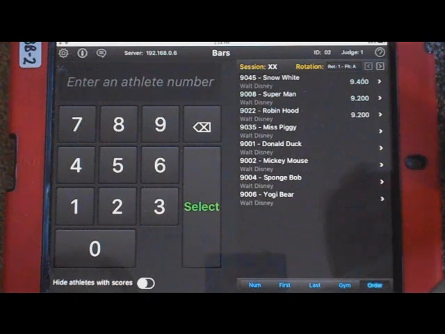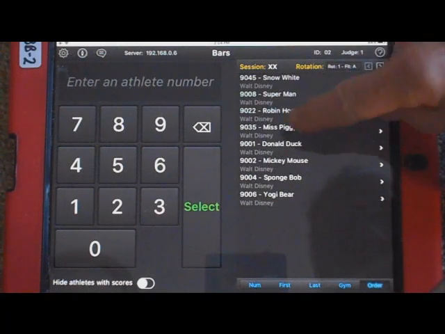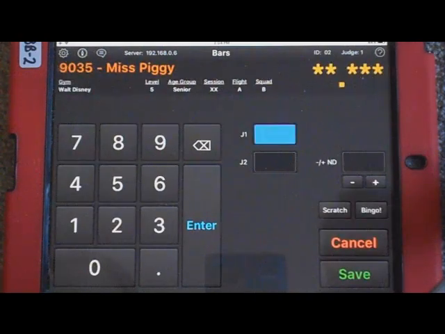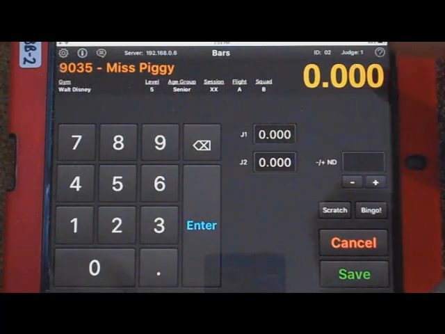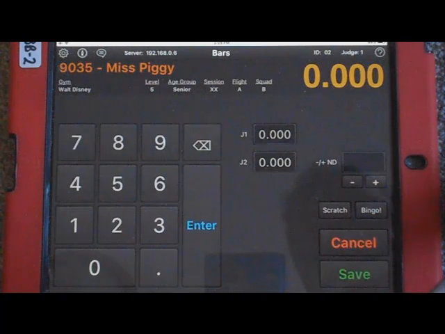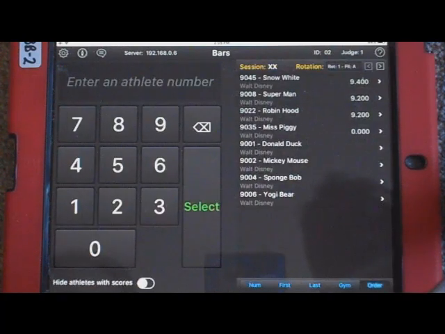So the next gymnast, Miss Piggy, was a scratch, so we simply highlight Miss Piggy. And then all we do is we hit the scratch button on the right hand side. It fills in zeros. It does not erase the gymnast from the computer, it just fills in zeros for that particular event. Once we're happy with everything, we then hit the save button. Save button then sends it to the computer and does not send anything to the TV monitor.